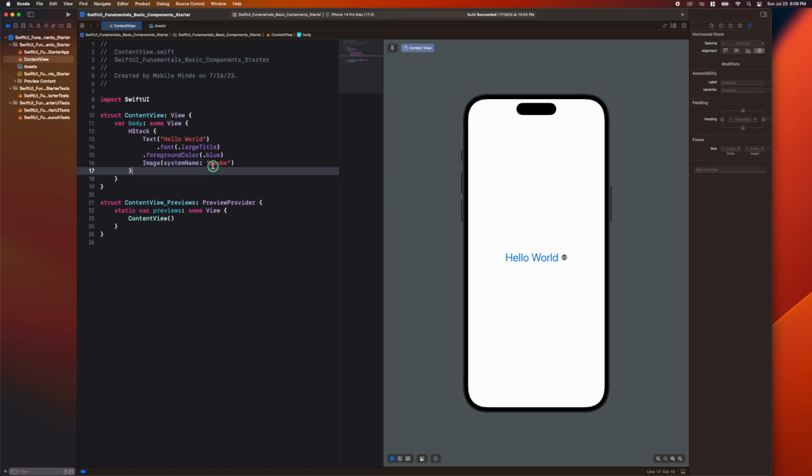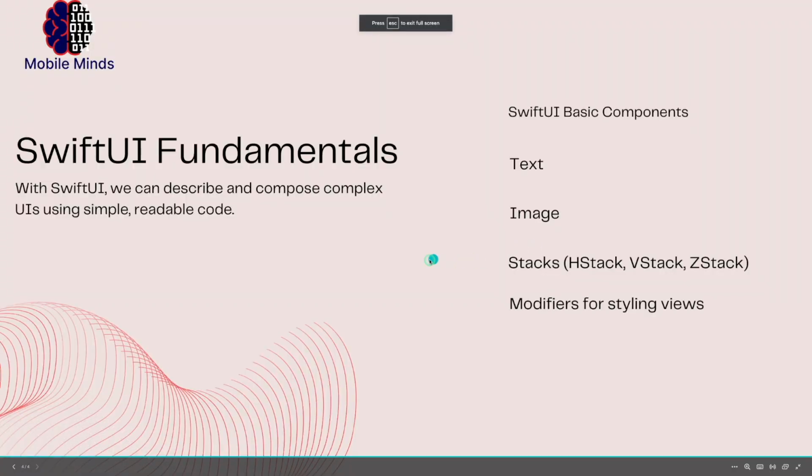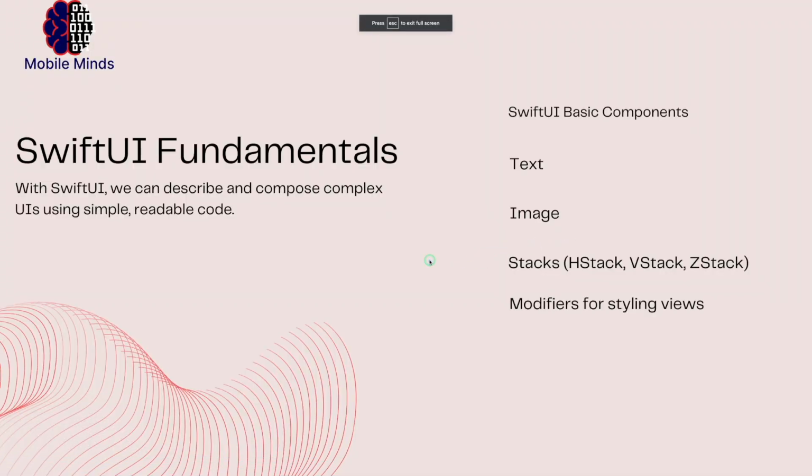So in this intro, we looked at SwiftUI's declarative syntax, styling with modifiers, layout using stacks, and live previews. These fundamentals will be key as we build more complex interfaces later.